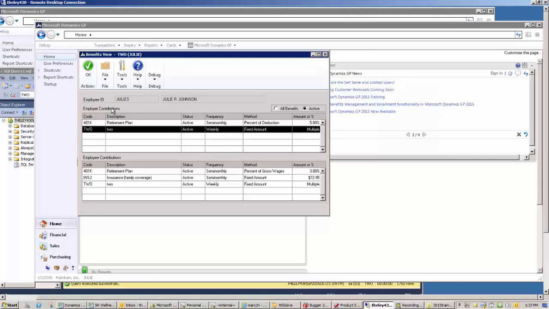So up here is my employer contributions. That's going to be your benefit. And down here is my employee contributions. So those are my deductions.